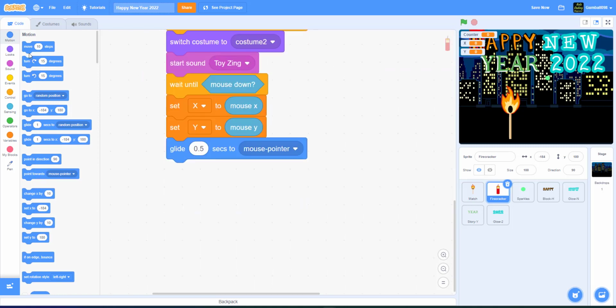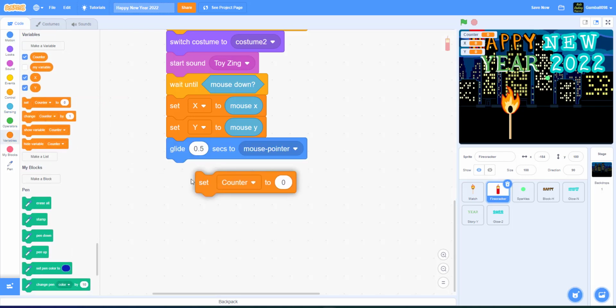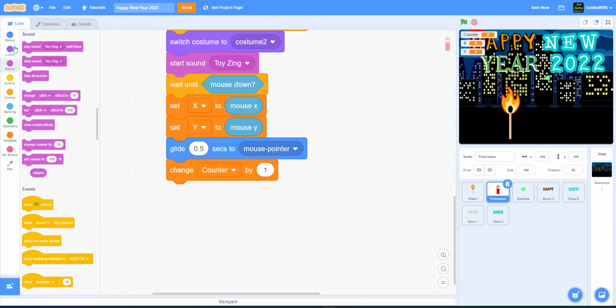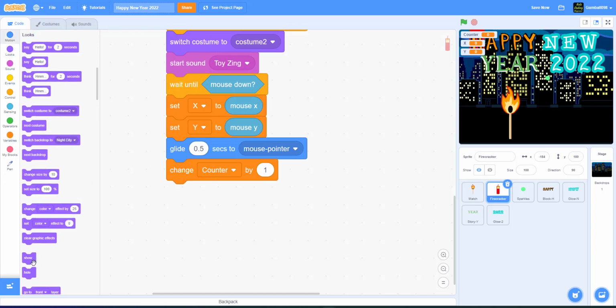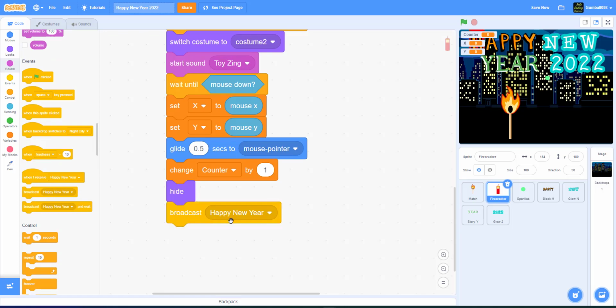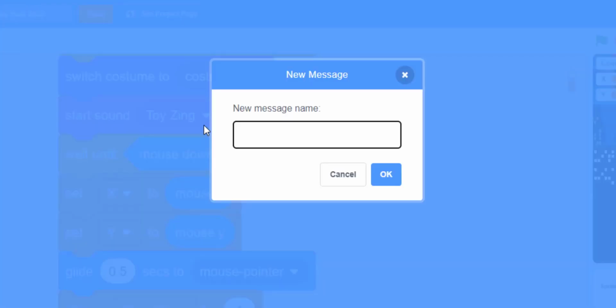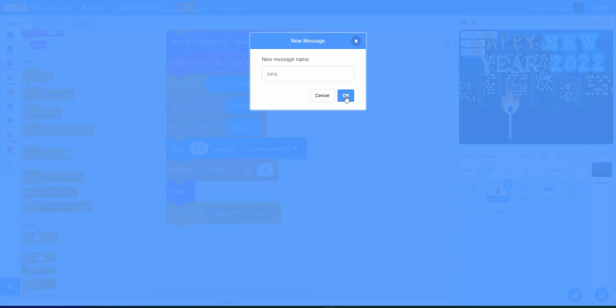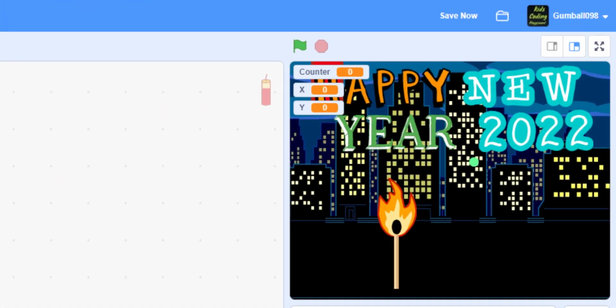And now it will change counter by 1, because you shot 1 firework, so it will change the counter, and when it gets to 5, it will do the amazing Happy New Year thing. So change counter by 1 and then hide, and then it will broadcast bang. So yeah, let's see if it works.